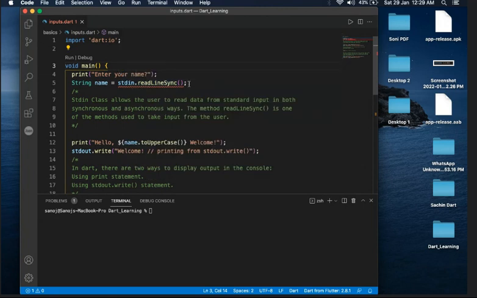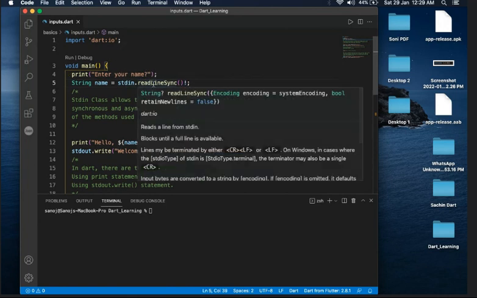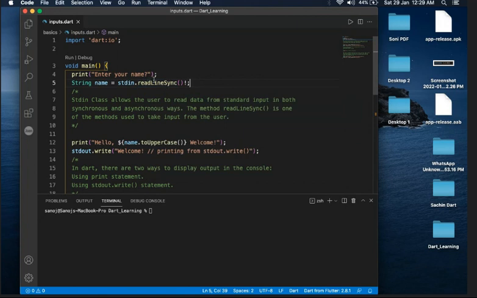But we are seeing this. We can put here an exclamation mark, which simply says that we assure you that this value can't be null. Basically, I know this value will never be a null. It can be an empty string, but it can't be a null value. So that's why I have put the exclamation mark.